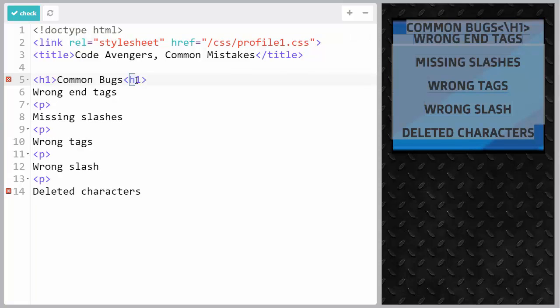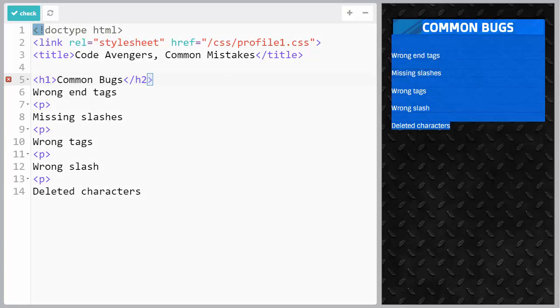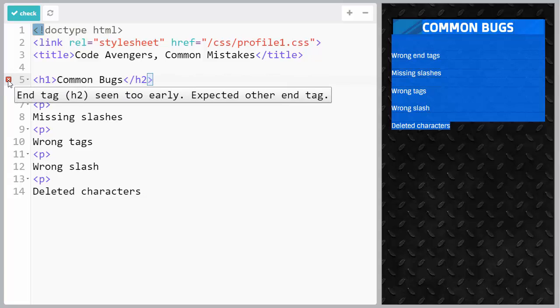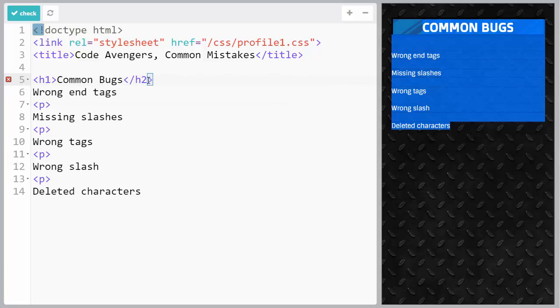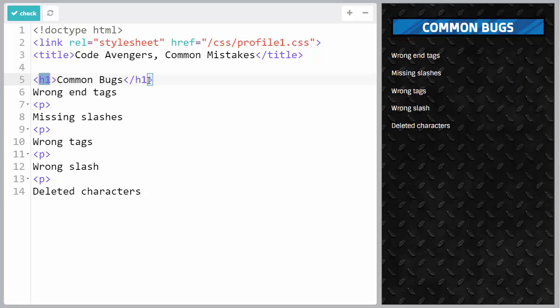And finally, what happens if I mistakenly use H2 for the end tag instead of H1? You'll notice my web page looks exactly the same. But as noted by this red cross here, this is an error in your code, and so it's best that you fix it and change it back to H1.